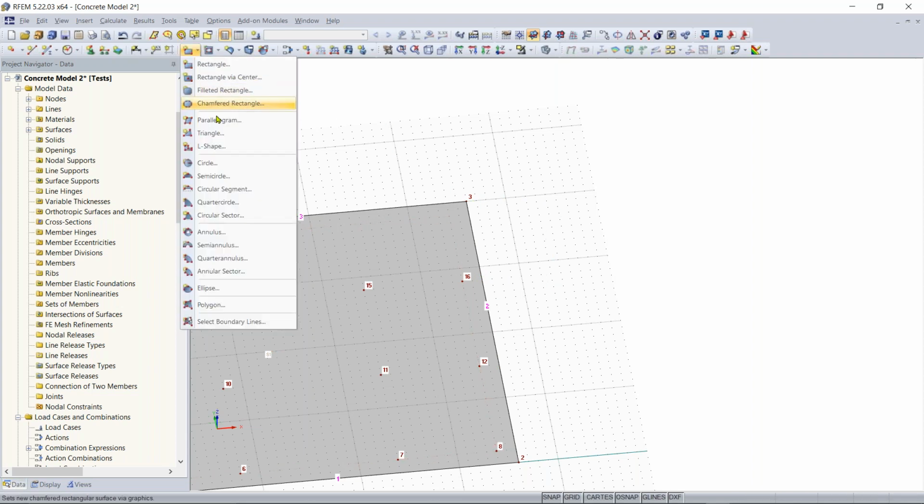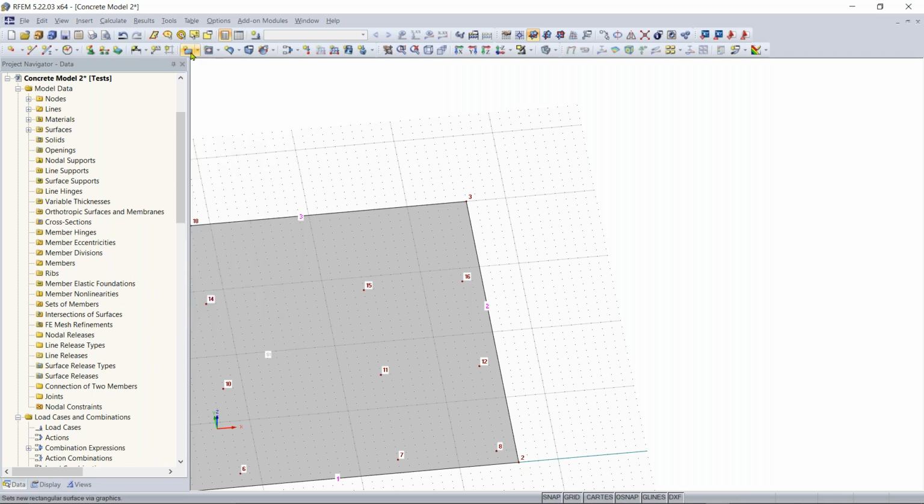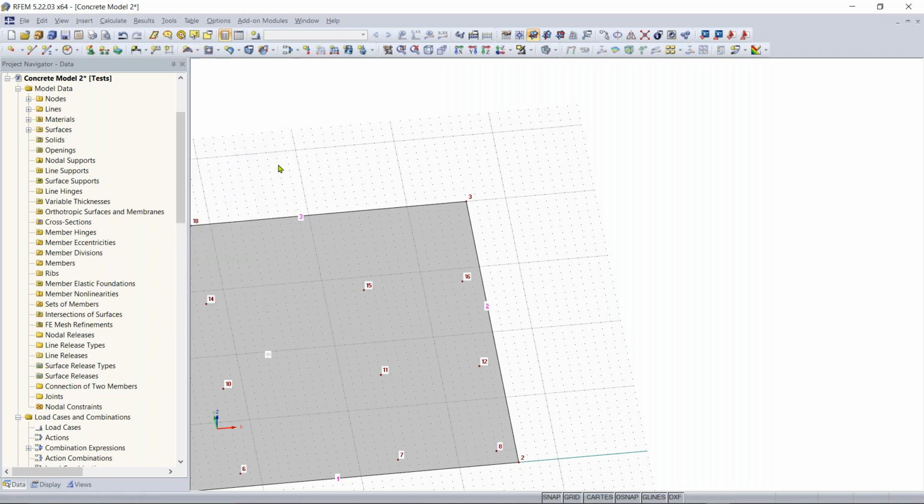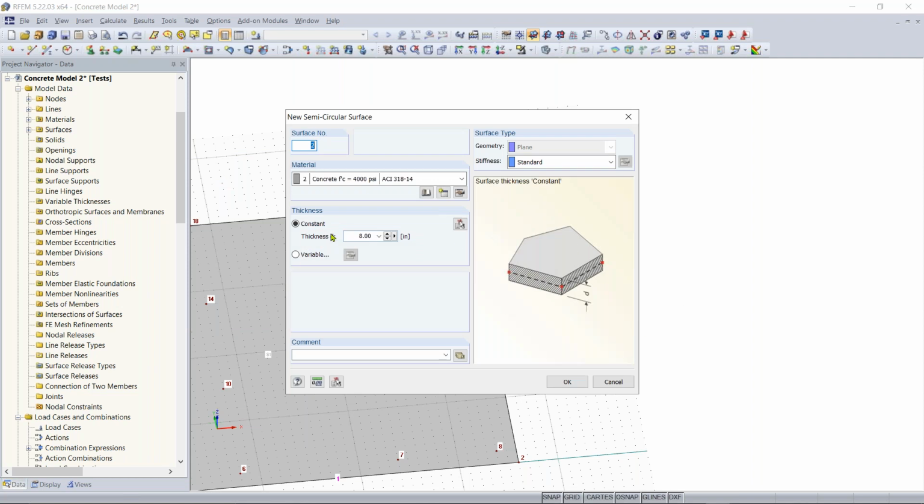So I'm going to go up here, and under the rectangular surface tool there's a little arrow that you can click, and you can see that we have a multitude of tools where you can create almost virtually any shape surface you'd like. I'm going to use the semicircle tool. My semicircle is going to have the same material properties and thickness as my surface here.